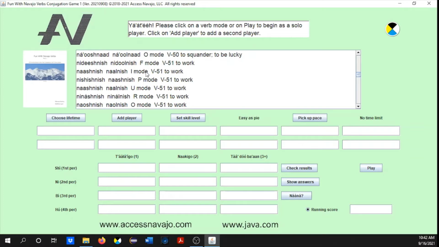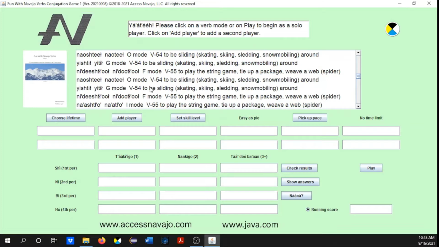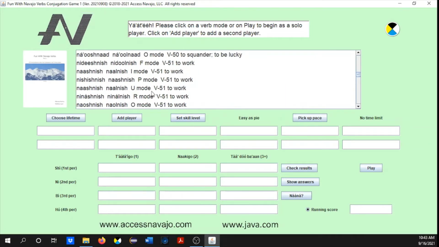You'll see that these verbs are represented in different modes here. So you've got a future mode, imperfective mode, perfective mode, usative mode, iterative mode, and optative mode. And in some cases, there's even going to be a G mode or progressive mode for certain verbs. Now for naalnish, the progressive mode is not normally used, so we didn't include it here. You can pick a mode. So let's take, for instance, the P mode, and I'm going to click on it directly.